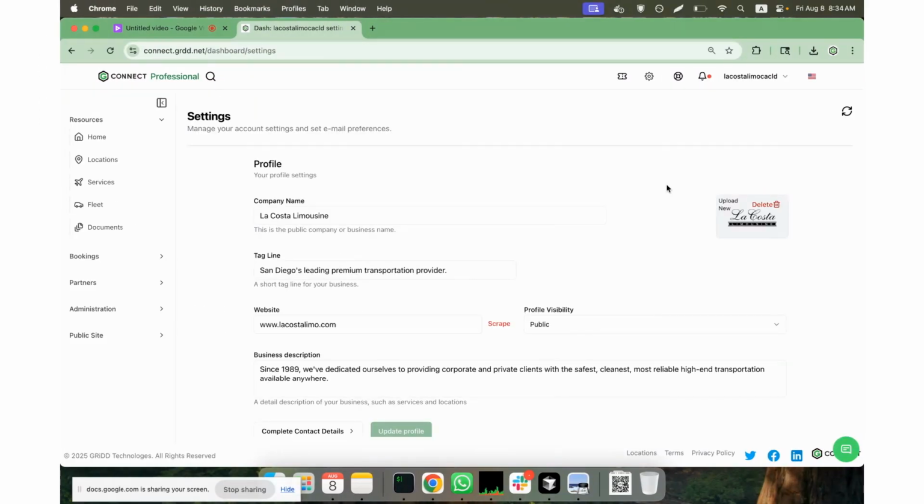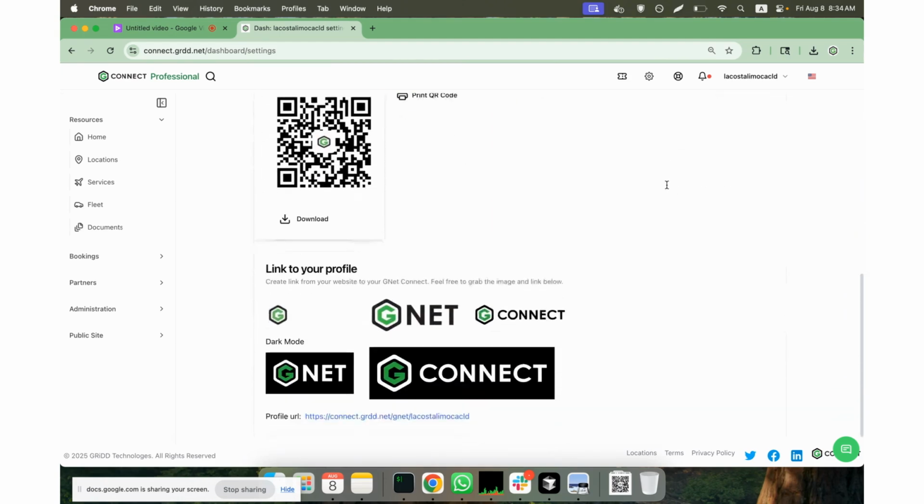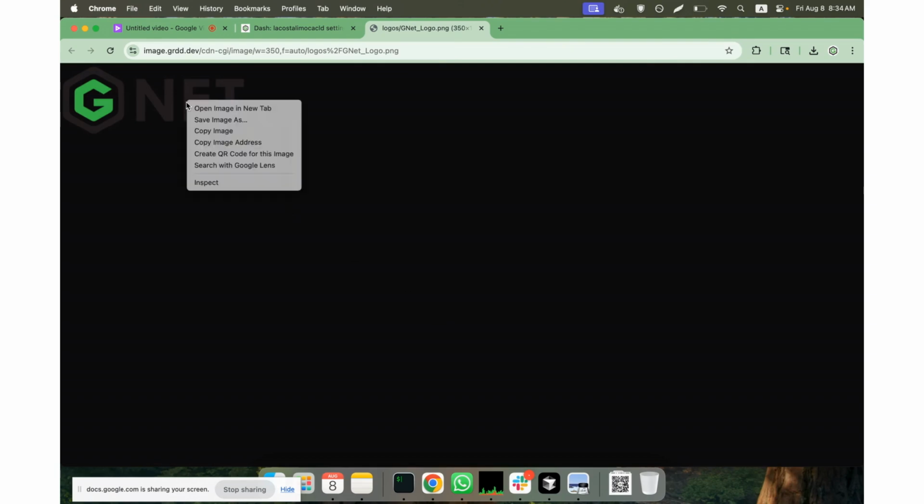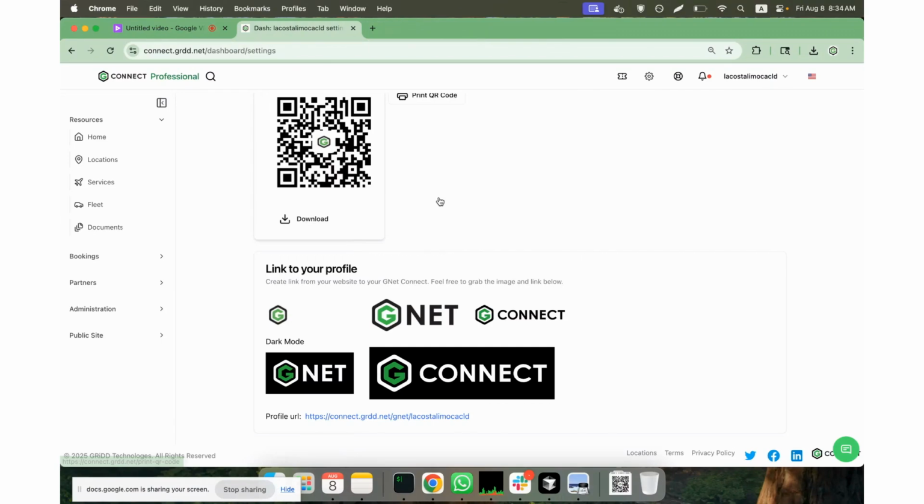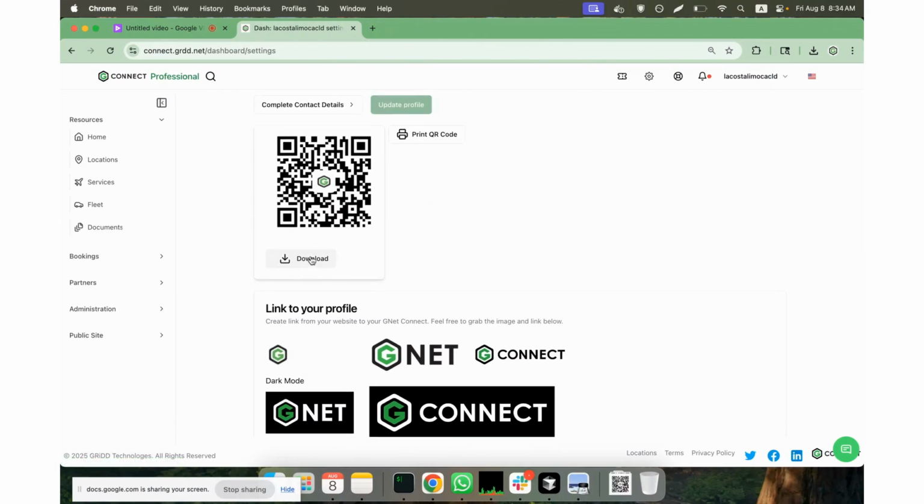Open your browser and go to connect.grdd.net. On the menu, click Edit Profile. If you need to add GNet logos to your site, you can download the logos here. You can also download the QR code image if you want to use it later.